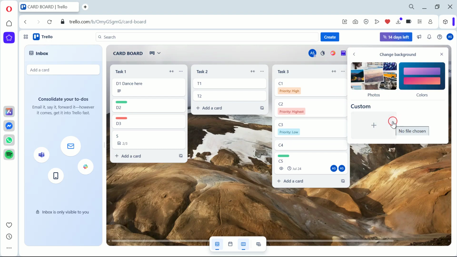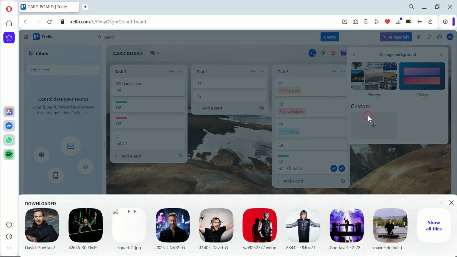Now, you'll see a variety of options, but we're focusing on custom backgrounds today. So, click on the Custom tab. This will open up a new realm of customization options, allowing you to make your board truly unique. Unique card backgrounds are an excellent way to visually categorize your tasks, making it easier to stay organized.